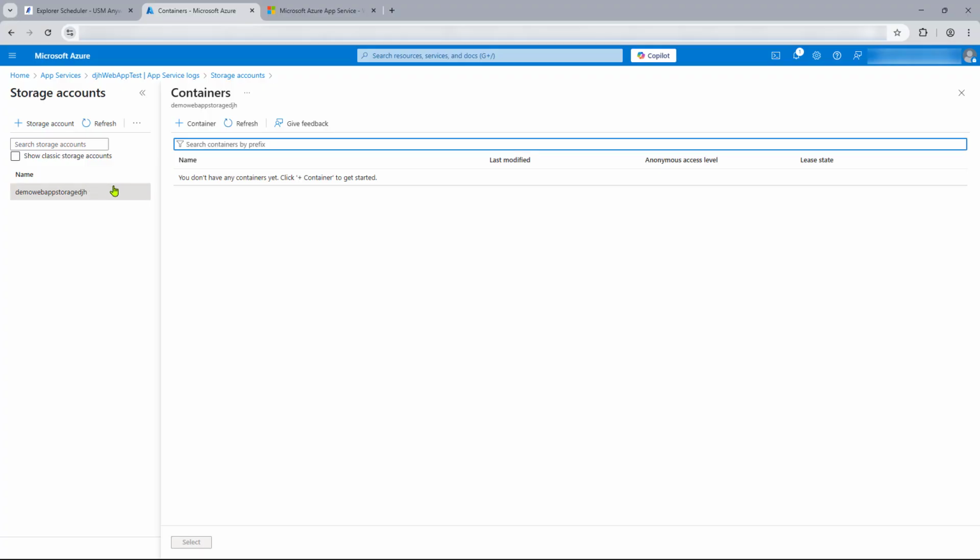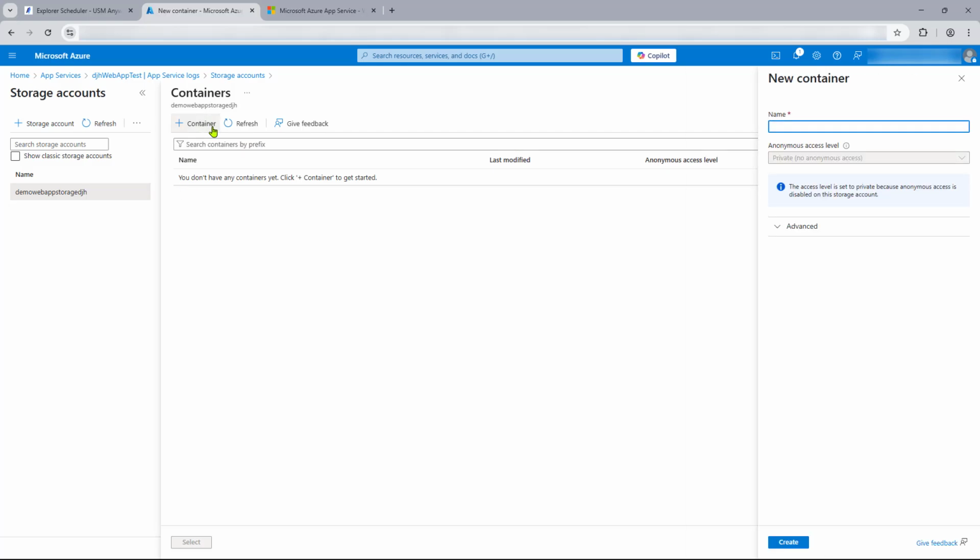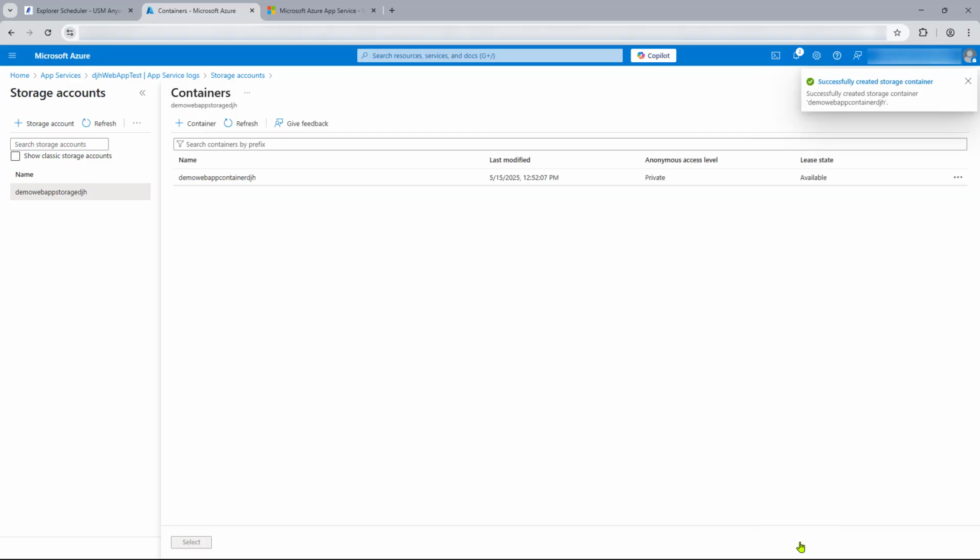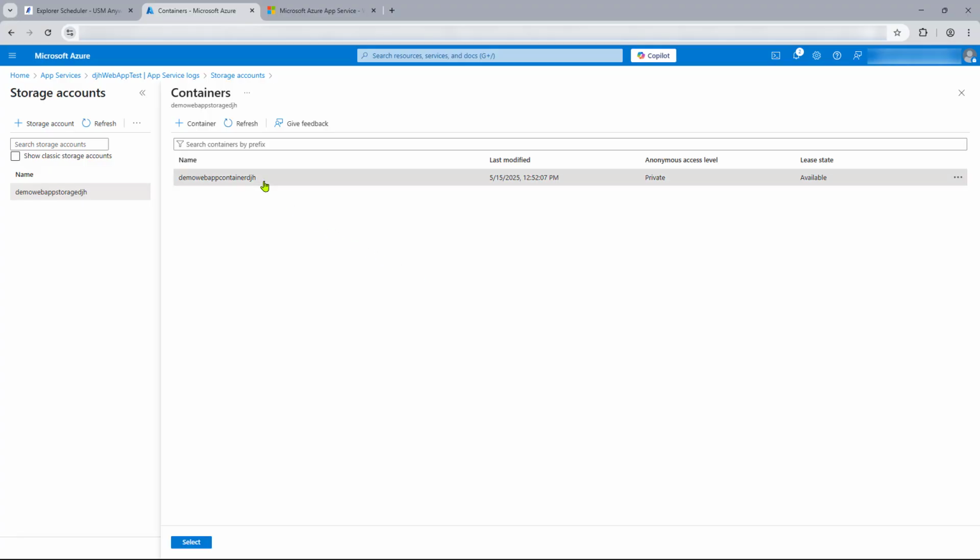And now we need to create a container for the actual location where the logs will be stored. So we'll click on Container. Give it a good name. We'll call it Demo Web App Container DJH. And we'll click Create here at the bottom. Very good. That has been created. And so now we need to select it and click Select here.